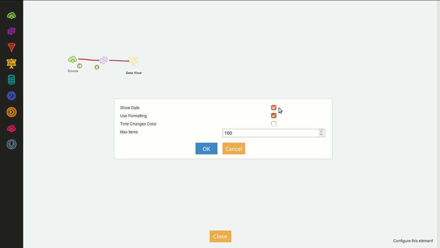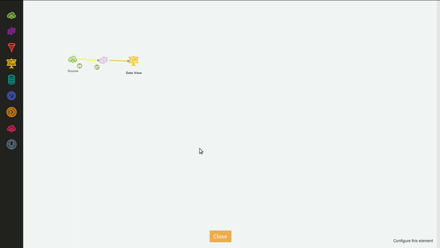Show date displays the date on the right side of the new sticker. We will leave it like that. We will use formatting, which we'll need for the bold and for the icon. And time changes color is an interesting feature I will explain later. And max items, how many items do we want to keep on the new sticker? Let's click OK.